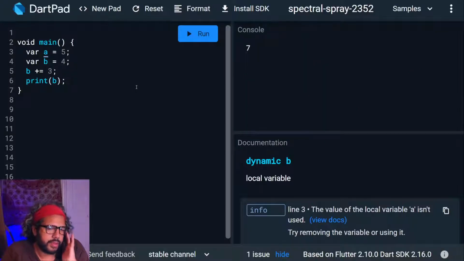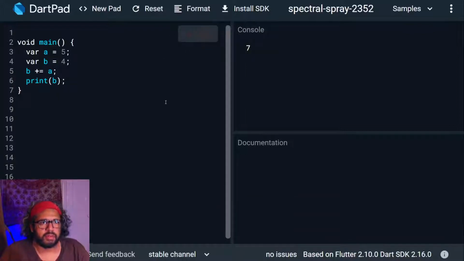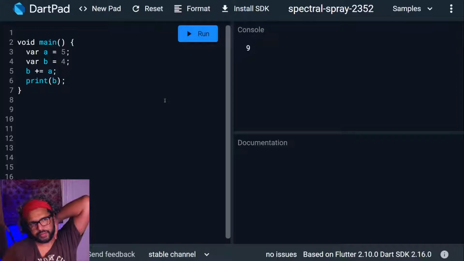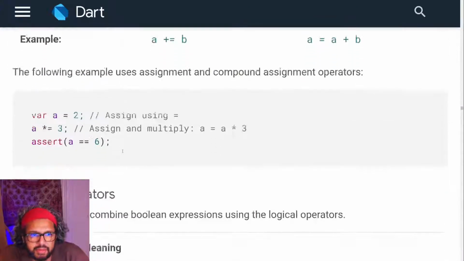There we go. So without the var, I'm not explicitly assigning it, and it's essentially B equals B plus 3. So when I print B, I get 4 and then 7. Well, I can do A, like so. 9. There we go. That's that.